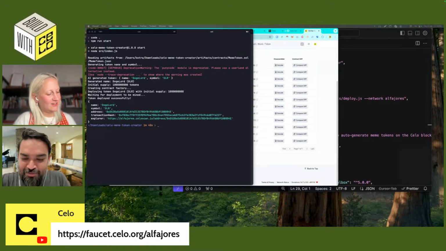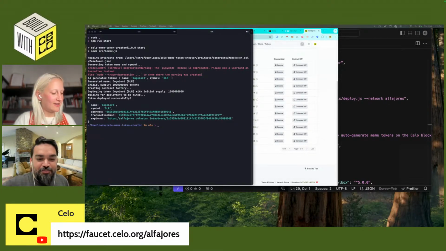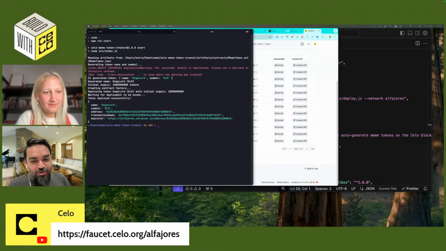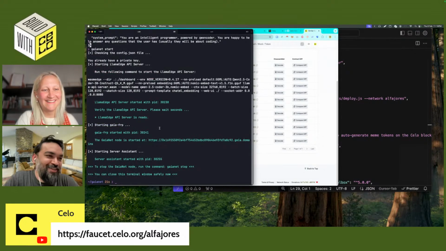Safety advice here: always use a developer wallet and never hold actual funds. And if you're giving your wallet info to the agent, then definitely don't use your actual wallet. That reminds me, I have to show you one last thing.